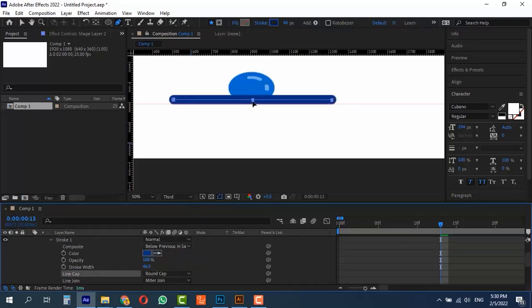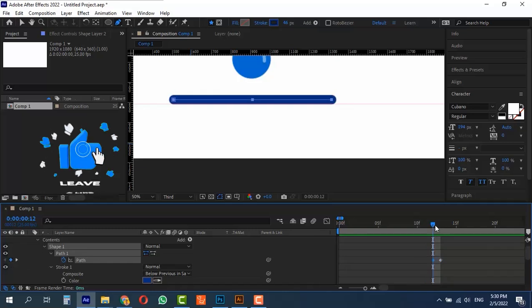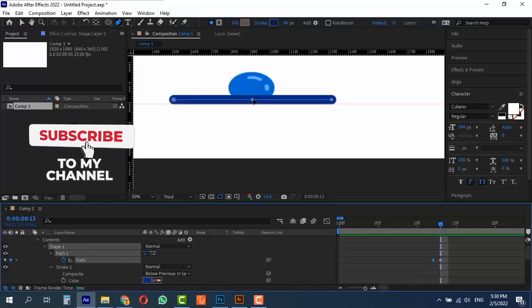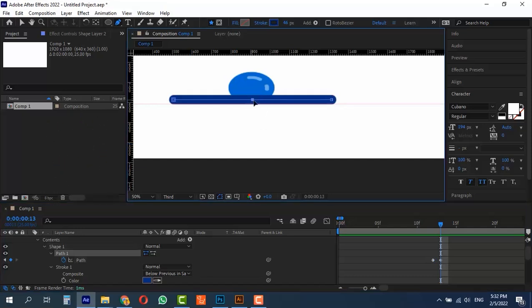Now I want to animate the path. Open the path and click on the stopwatch to create a keyframe. One frame before this frame, I create a keyframe. In this frame, when the ball hits the trampoline, this line should bend. To do this, this point must be converted to a handle.